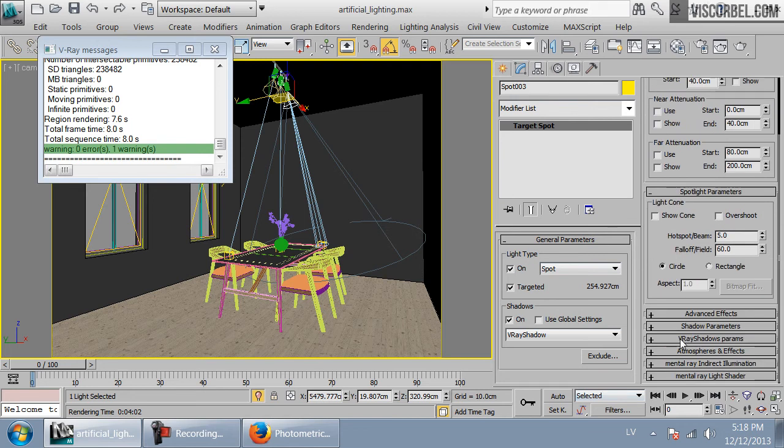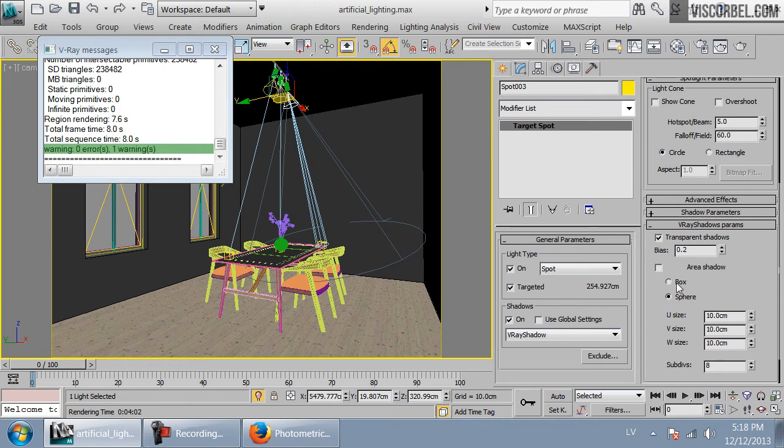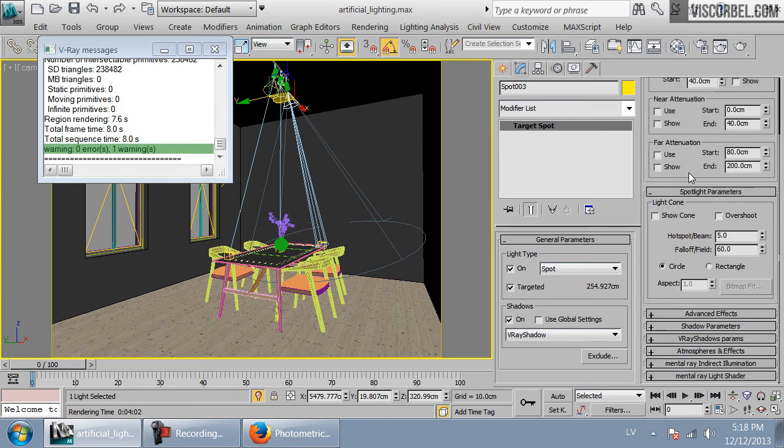So we want to go down to V-Ray shadow parameters, enable area shadows, and set the sphere size something like 1 centimeter or so. And that should give us a more realistic result.